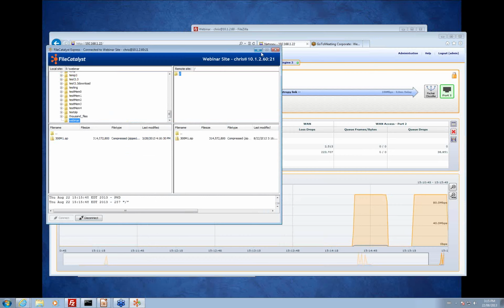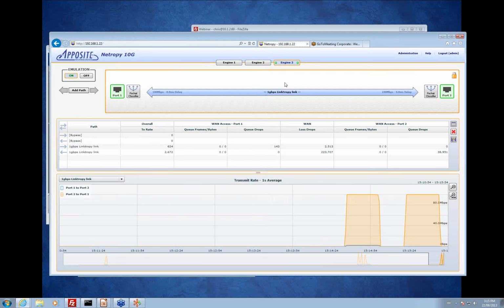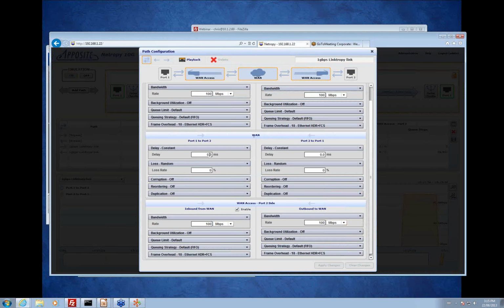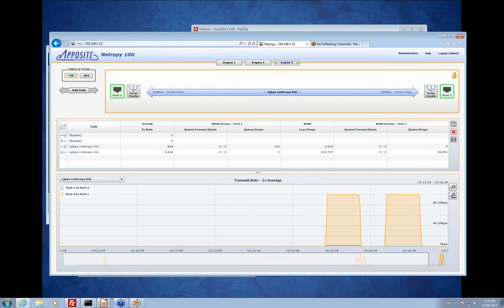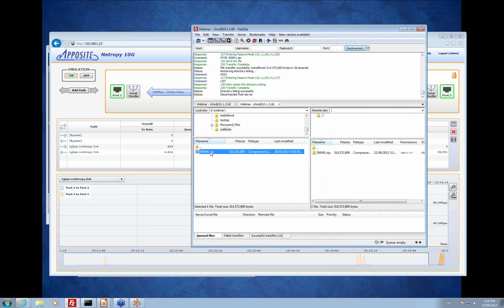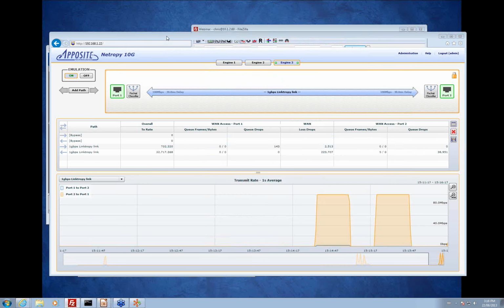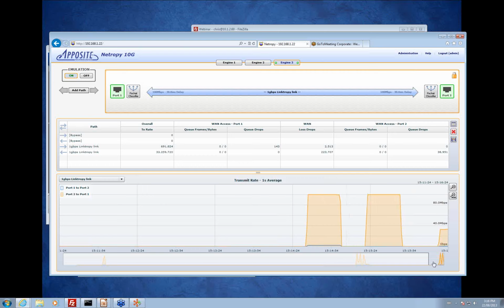Okay, it's all done. So now I'm going to emulate 60 milliseconds of latency on the network. That's typical of what you'd see from a coast-to-coast, New York to LA type scenario. So I'll put 30 milliseconds in one direction and 30 milliseconds in the reverse direction, and I'm going to rerun the transfers. Let me go back to FileZilla, and I'm going to upload the same file. Now let's take a look at how that 30 milliseconds in each direction, so a total of 60 milliseconds, impacts the bandwidth of the FileZilla transfer.